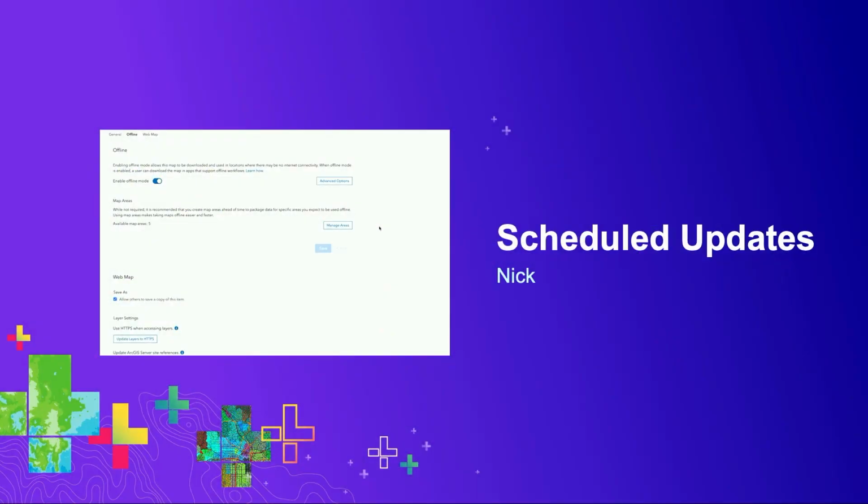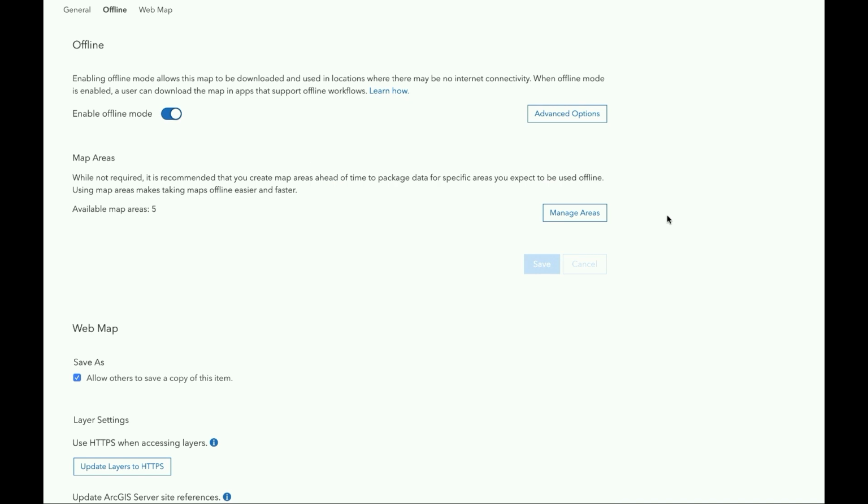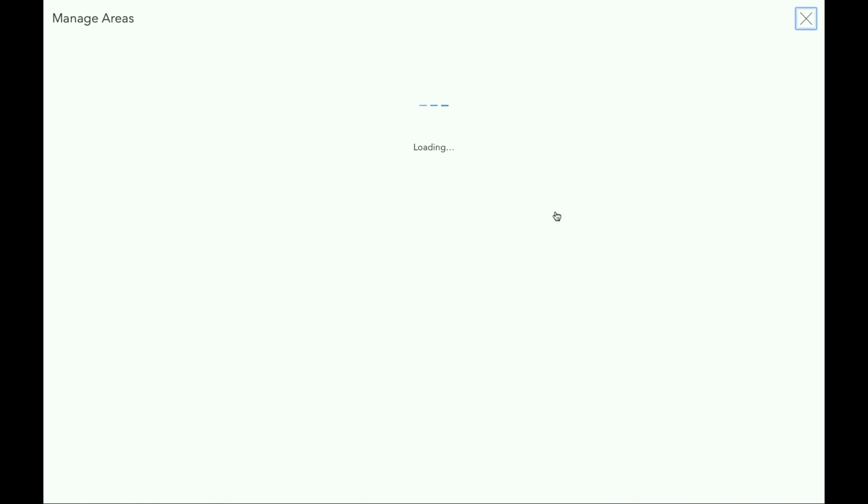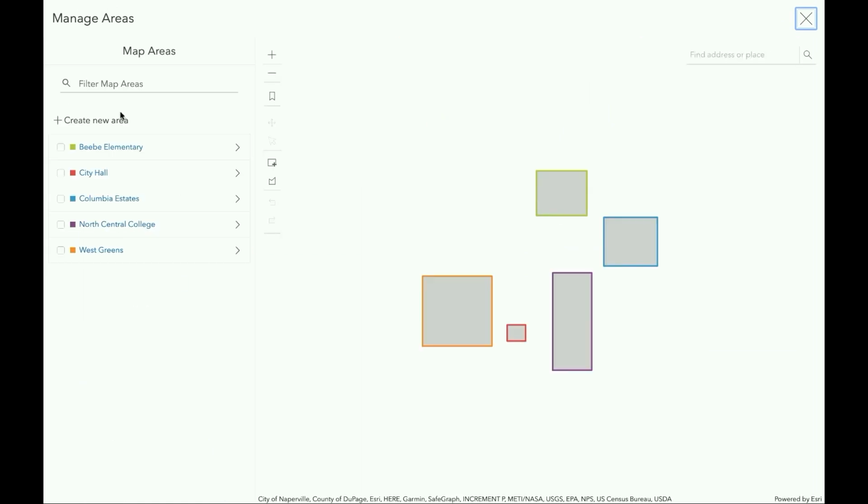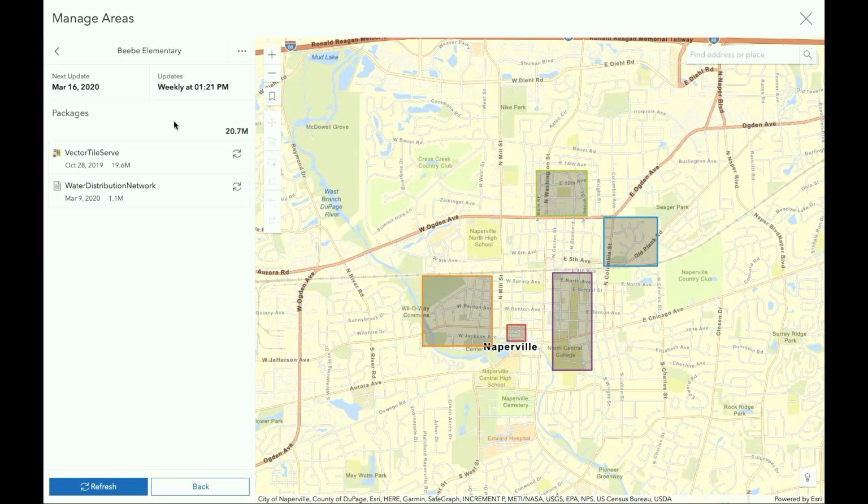So to show us how you set these up and configure a scheduled update, I'm going to pass it back to Nick. So let's take a look at scheduled updates. We'll start with what it takes to configure scheduled updates on your map. So here we have that same map again. It's configured for offline. It has 5 available map areas. We're going to jump in, look at these areas, and take a look at the configuration for one of them.